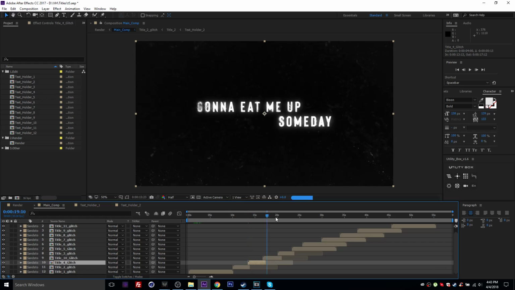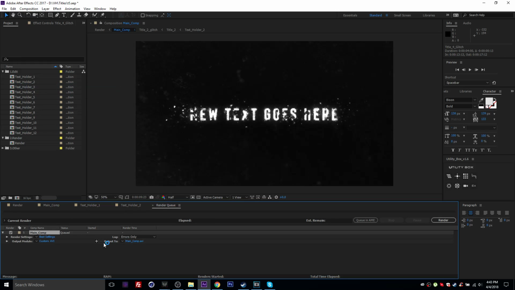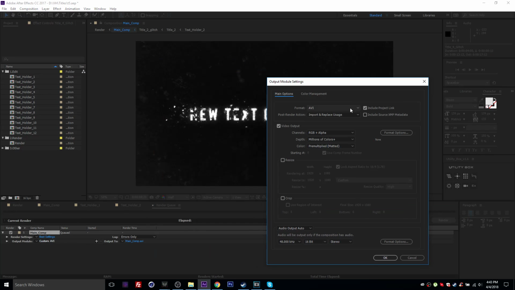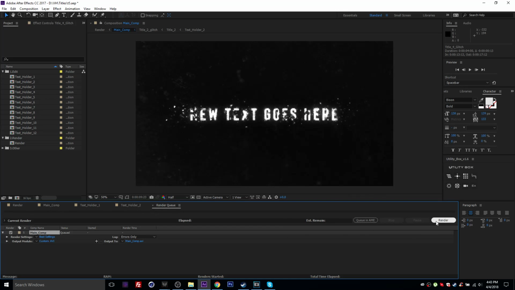After you've done making all of the adjustments, you can go to composition, you can go to pre-render. Inside pre-render you can leave this as AV. This will ensure that the highest quality is kept. If you use sound, don't forget to select audio output auto or on. Hit OK, hit render, and you're done.